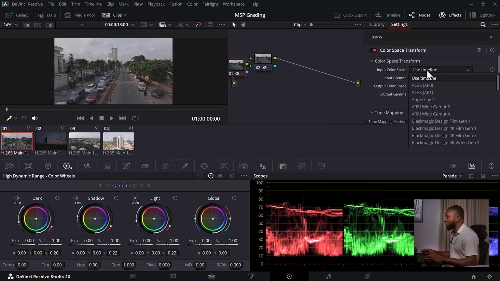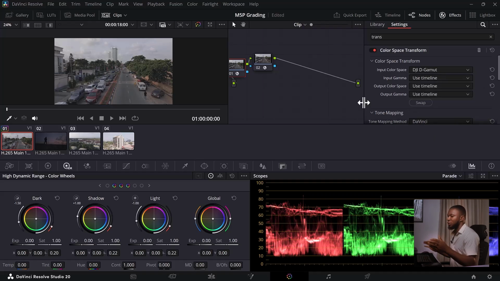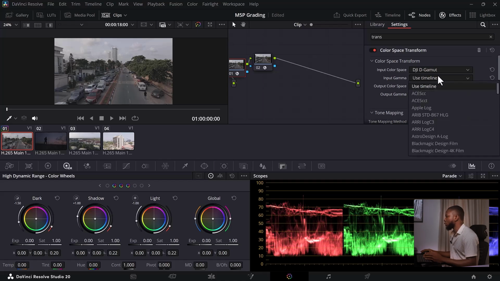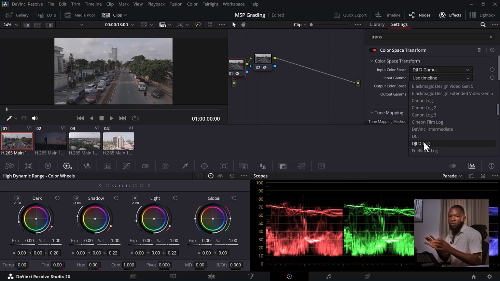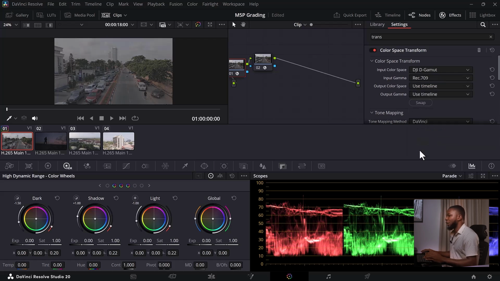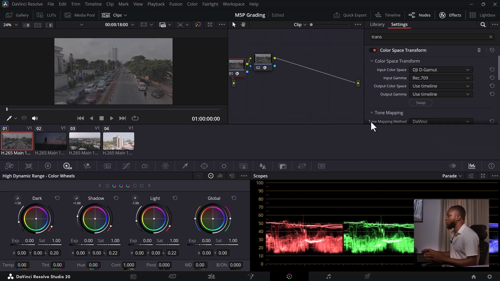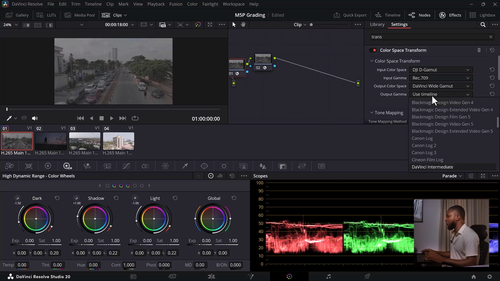I'm going to type D on my keyboard to bring out the options faster, and we are going to choose DJI Gamut because that is what the color space is. All right, then next thing is I'm going to go to the next one. My computer is a bit slow. Input gamma. Instead of choosing DJI DLog, which is what so many people might want to do, DLog-M and DLog are not the same. Instead, you are going to choose Rec 709 under this place because DLog-M is closest to Rec 709. Then under output color space, we are choosing DaVinci Wide Gamut. Under output gamma, we are choosing DaVinci Intermediate.